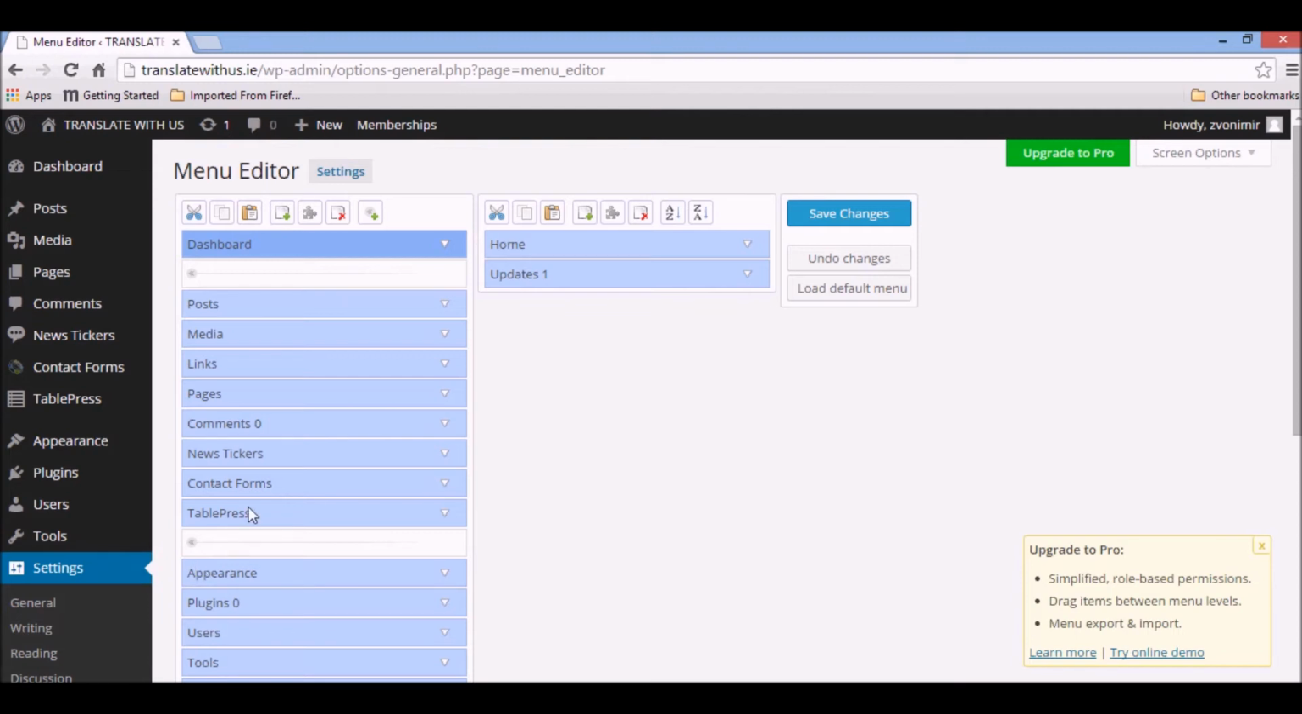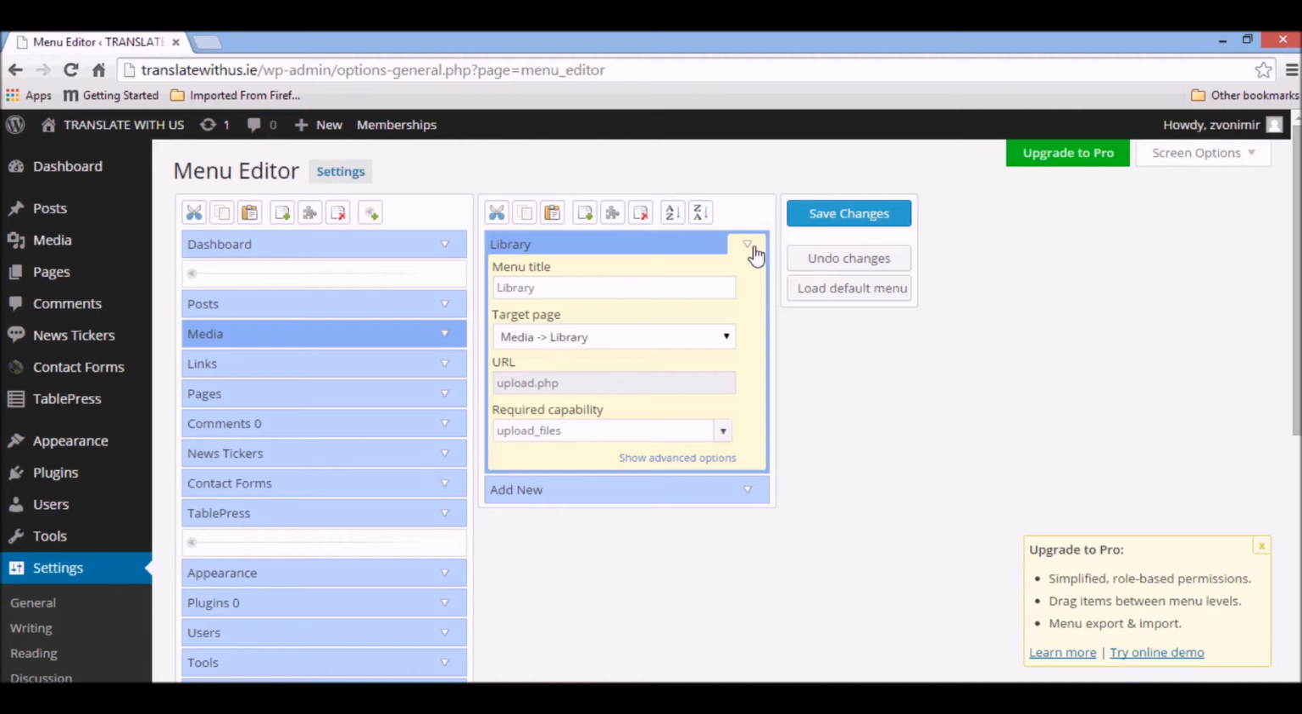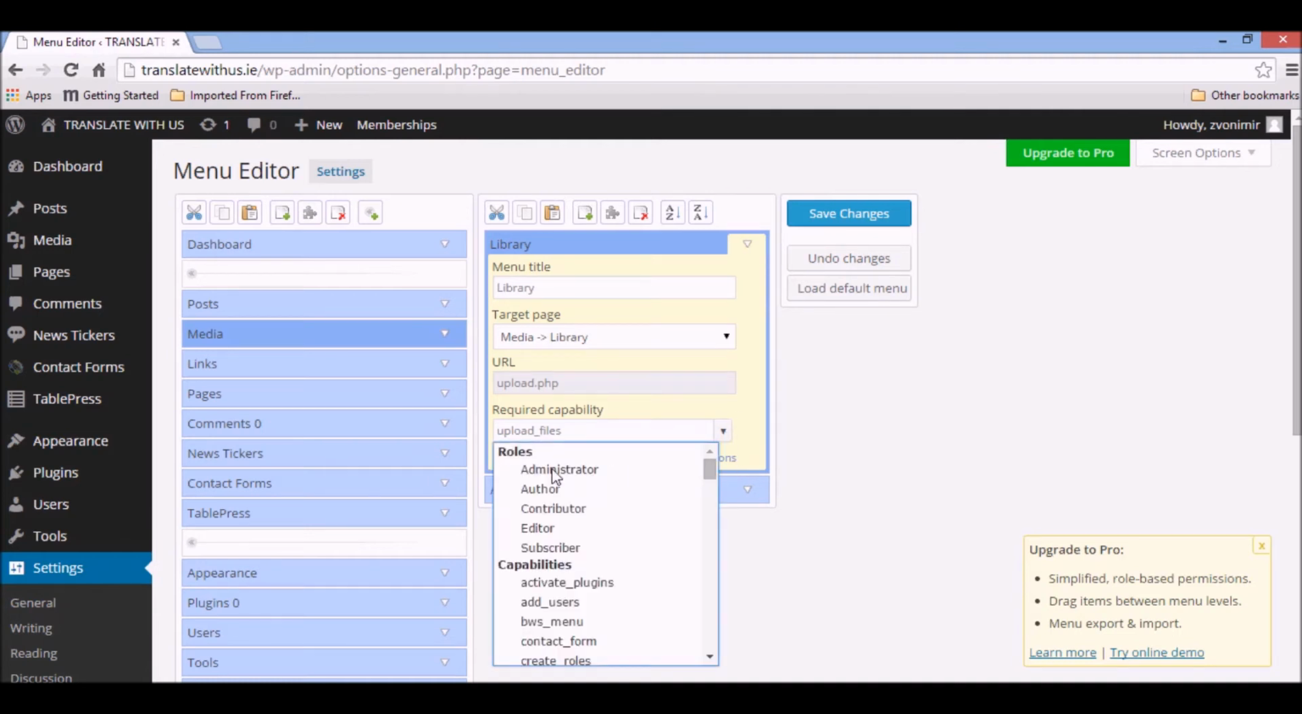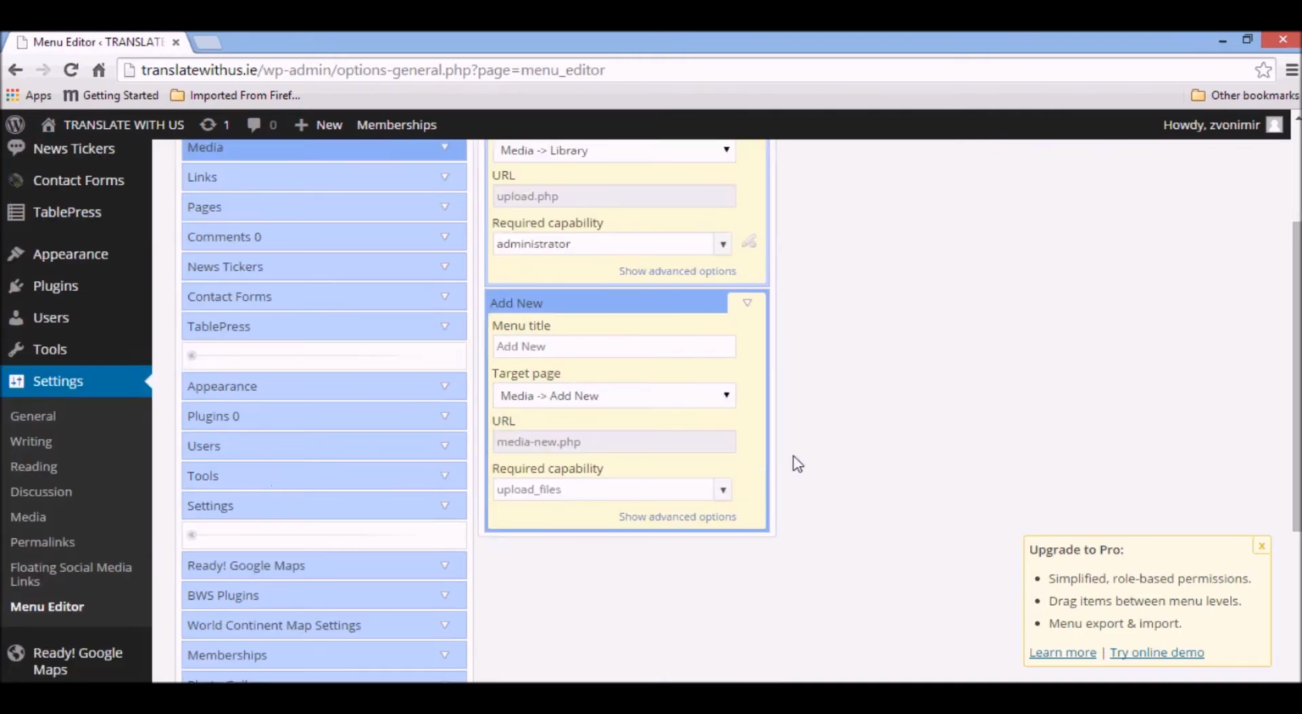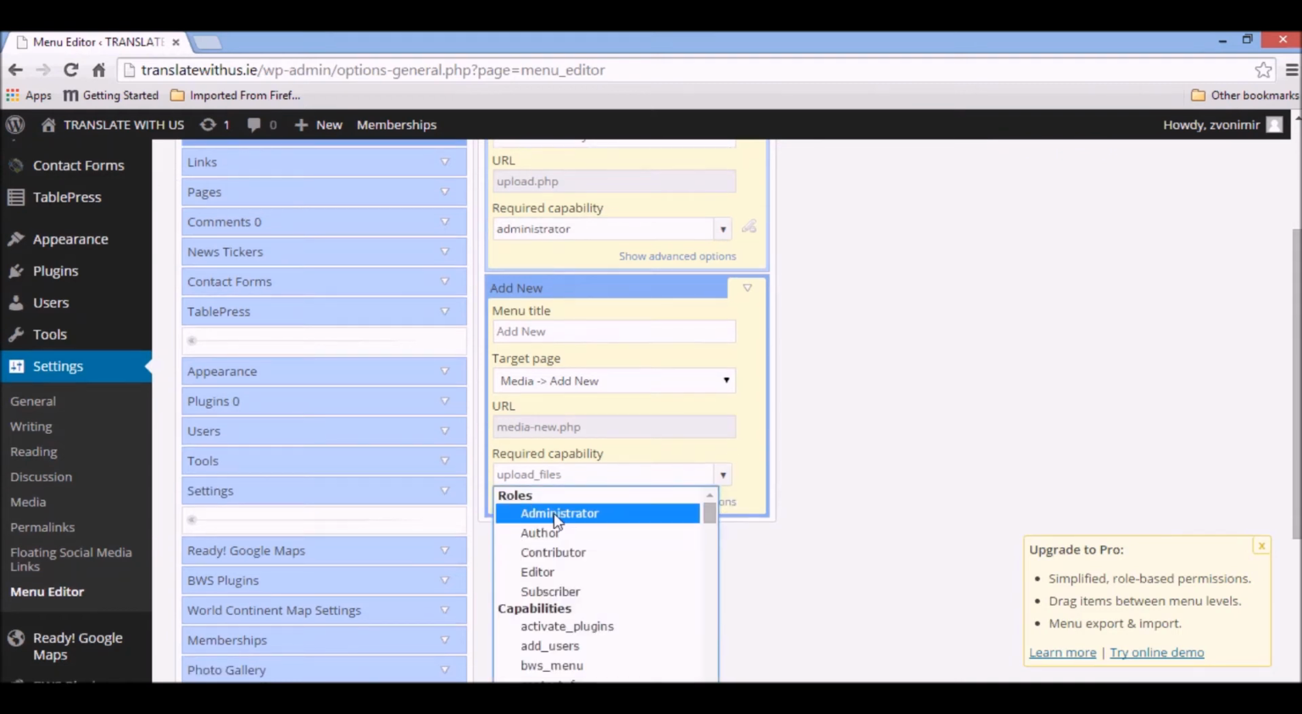In order to prevent non-admins from seeing, for example, media, you need to do this. Now click on media. Roles, change to admin. Add new roles, change to admin.